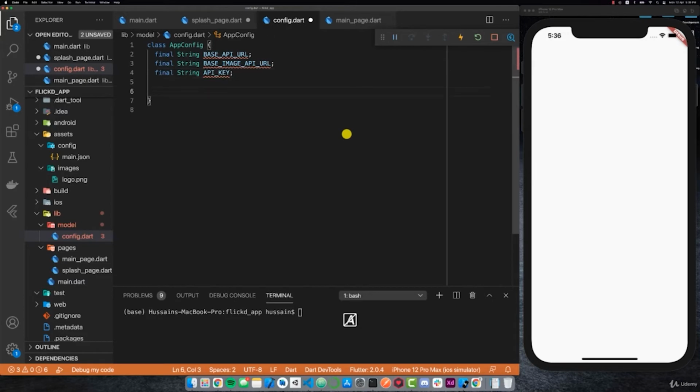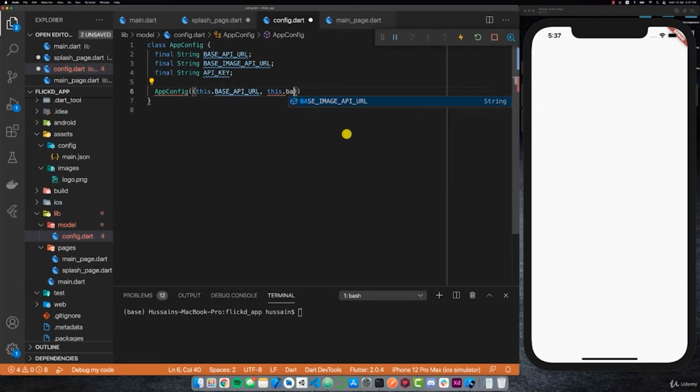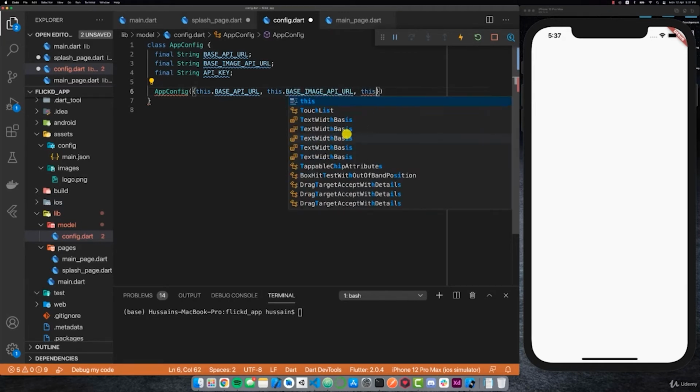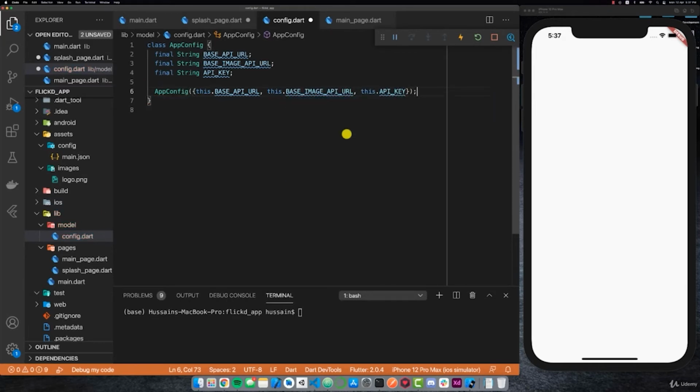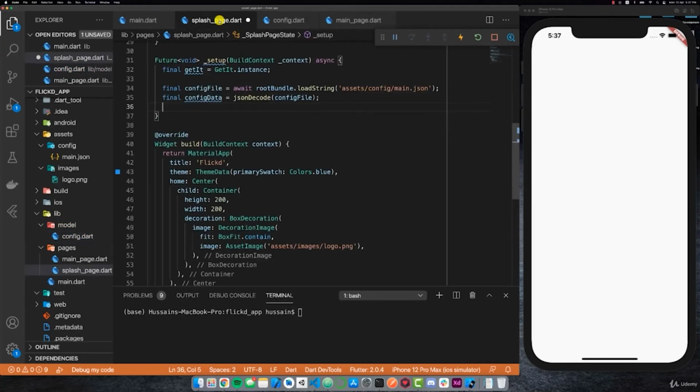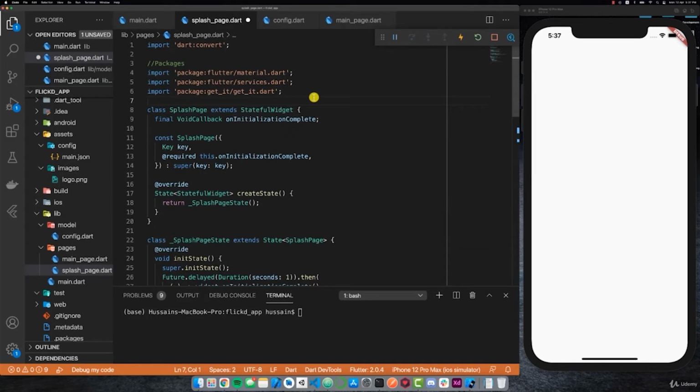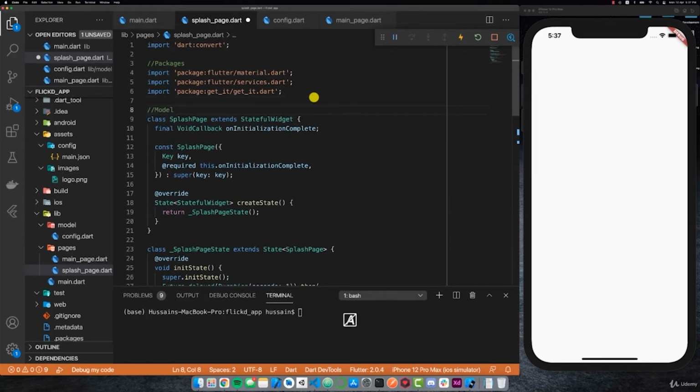And then I'm going to define the constructor for our class. And this constructor is going to take in all of these 3 attributes. So this.baseAPIURL, this.baseImageAPIURL, and then this.APIKey. And then Alt-Shift-F, Command Save, go back to my splash page, go to the top, import my actual model.